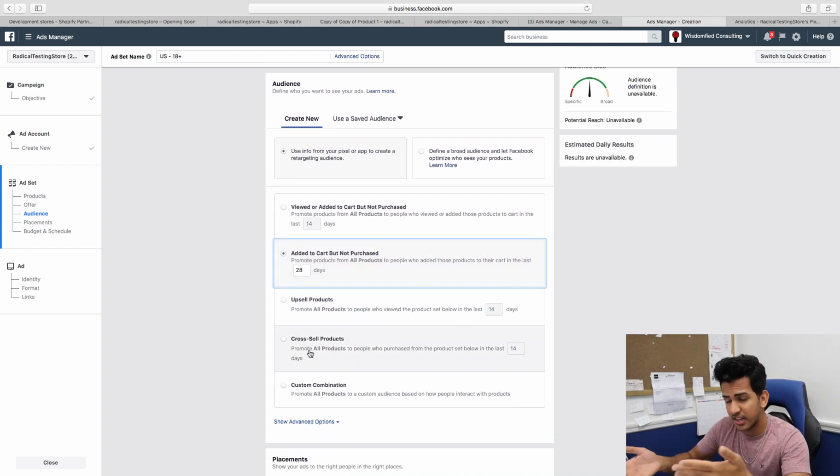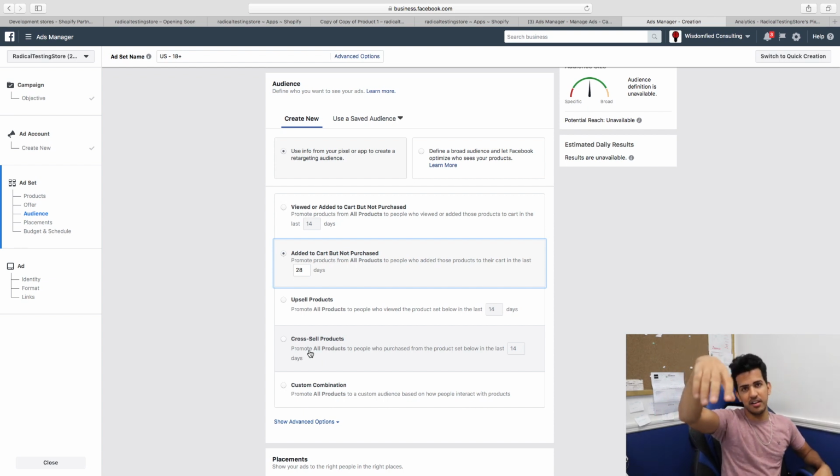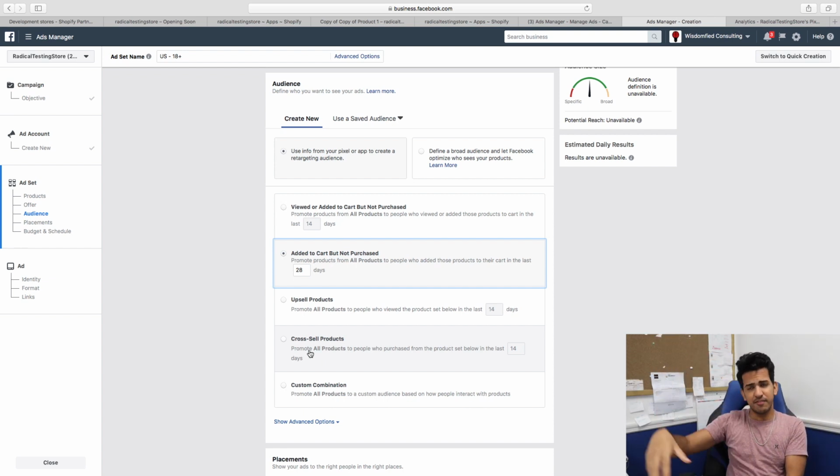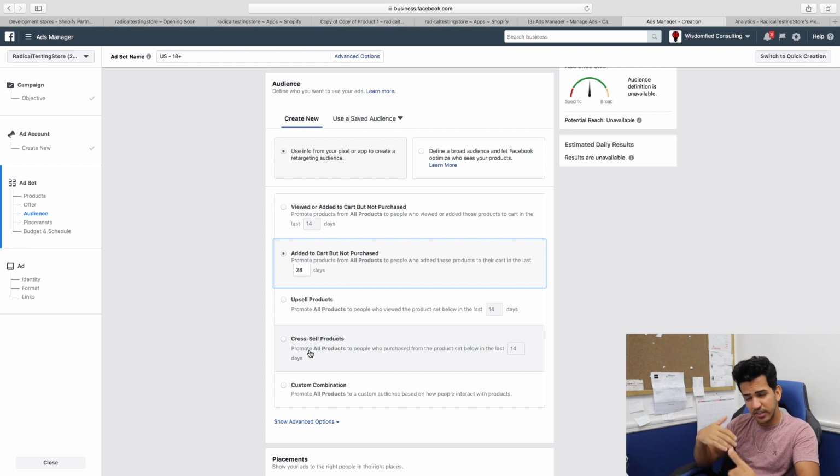Cross-sell products. How are you going to cross-sell? Like, okay, I sold this. I could tell them, okay, you got the iPhone case, but would you like to get one of the pop socket thingies? Or hey, you got the shoes, do you want to get the socks? That's upsell. And you could do custom combinations and a whole lot more.